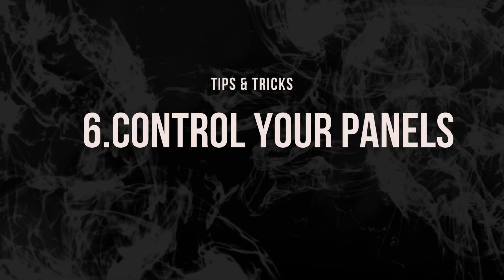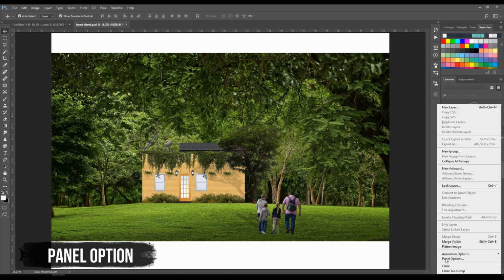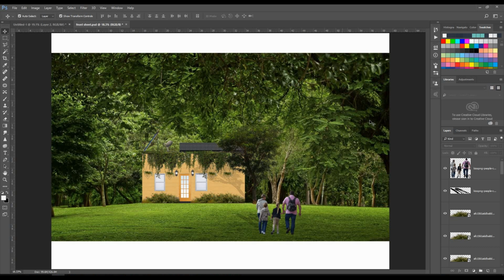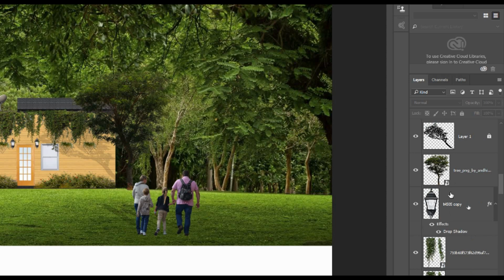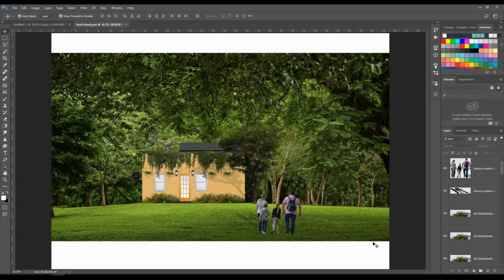Number 6, control your panel. If your thumbnails are very small, like you can't see anything, you can solve it. Just go to the right corner and press on the panel option and just click on the thumbnail. You can click on the large thumbnail and layer bounds. This will give a clear idea about the layers used inside the project file. You can see that all layers have very big thumbnails, so you can easily work. This will increase your workflow drastically.